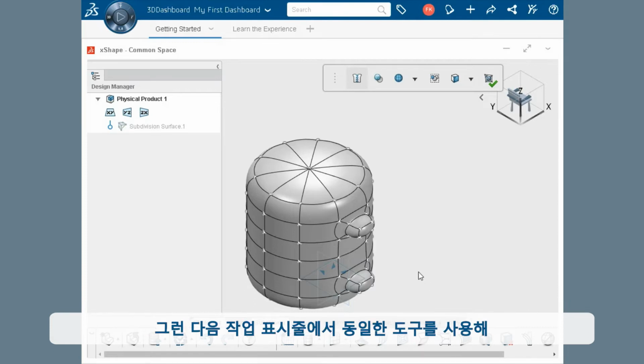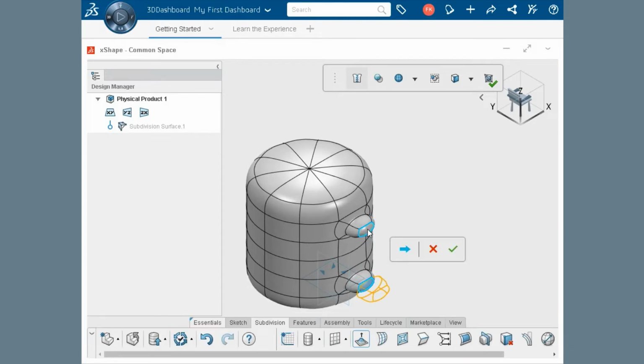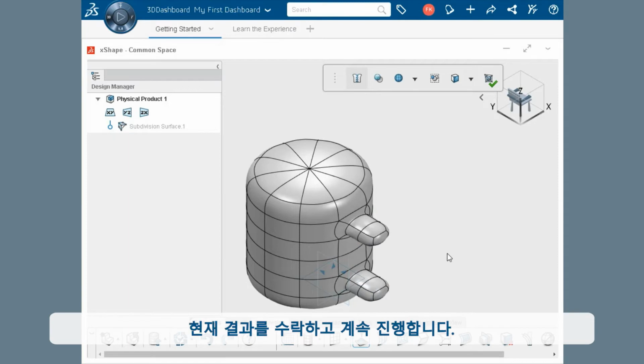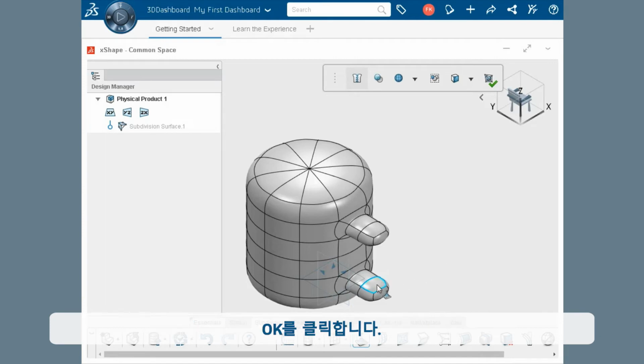Next, using the Action Bar version of the same tool, I'll select the outer faces of those two extrusions, and click the arrow to accept the current results and continue. Lastly, I'll select two opposing faces and click OK.